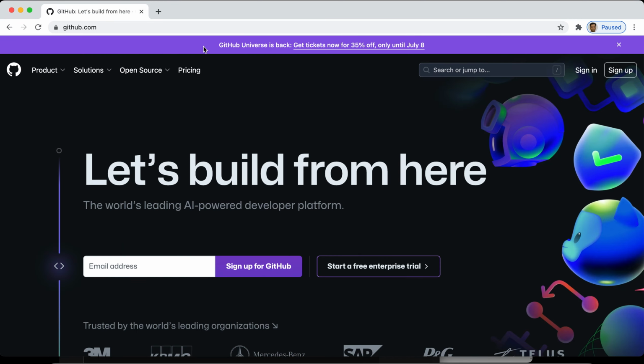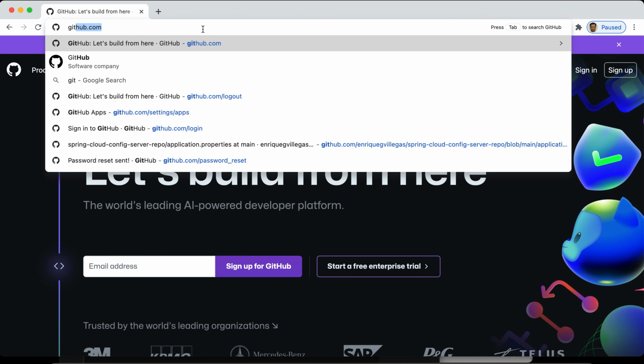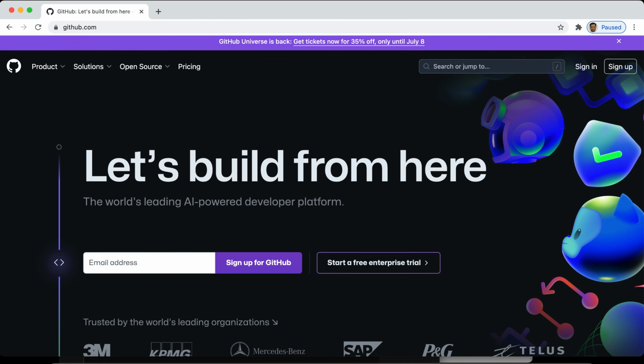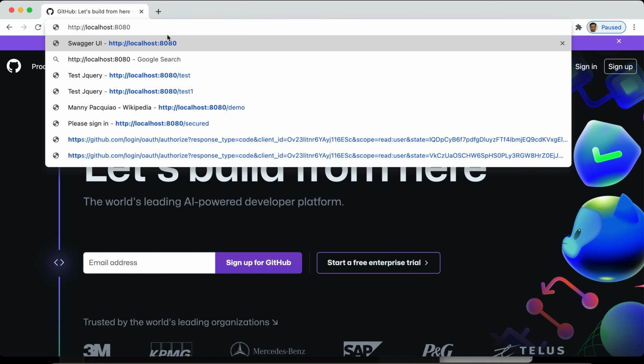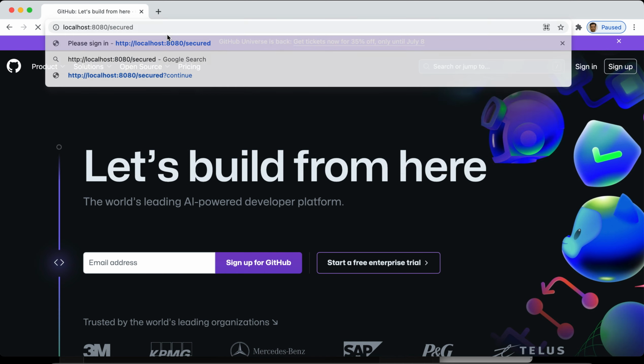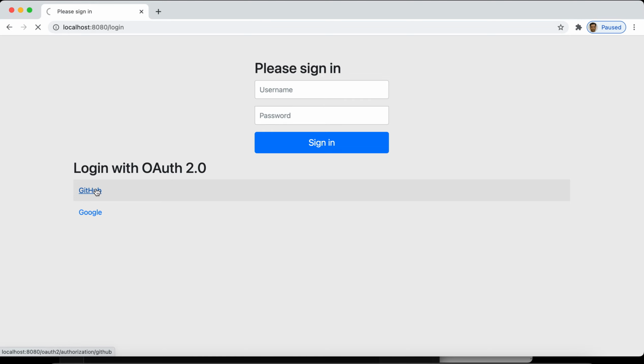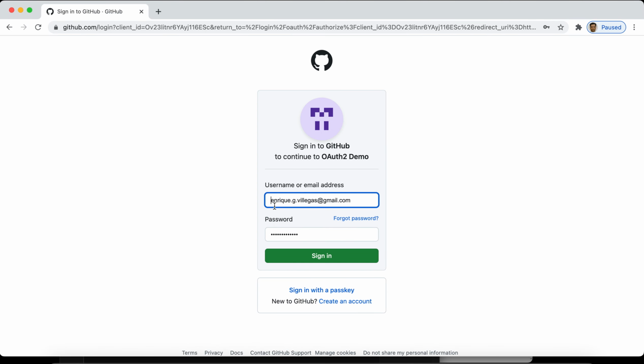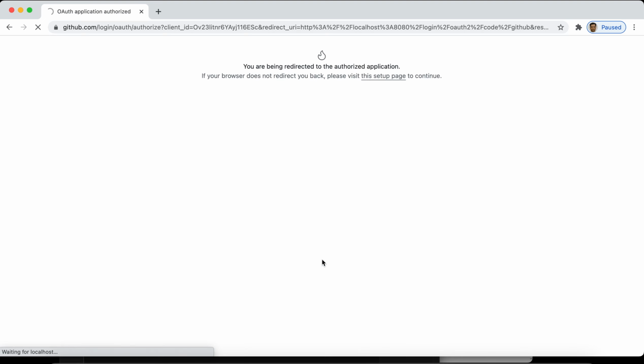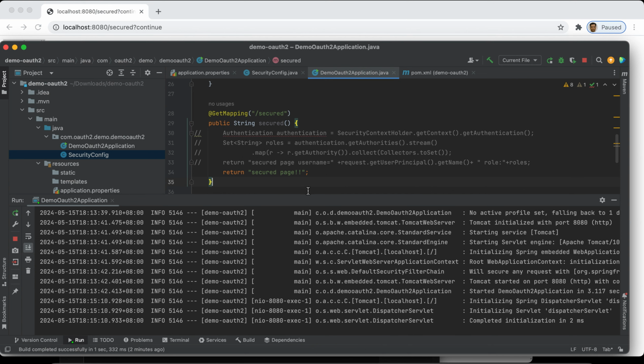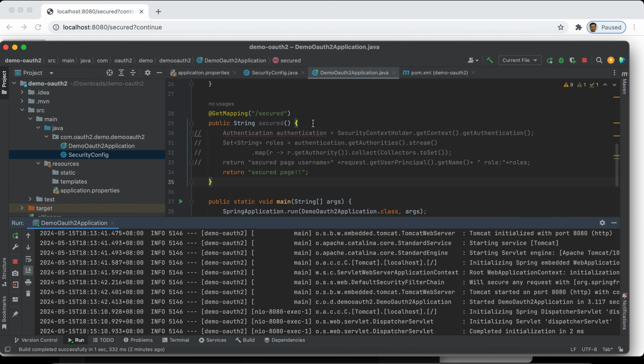Alright, let me try again. HTTP secured. So GitHub. Yeah, this is what I'm expecting. See, this is the login page of GitHub. Now I will sign in. After I sign in, it should be redirected to my application, which is the secured page. Alright, this one, secured page. So it's working, right?